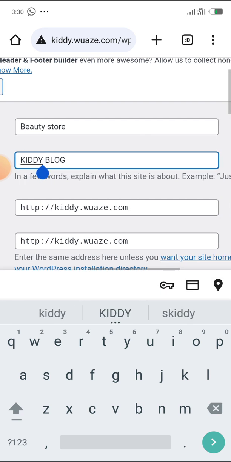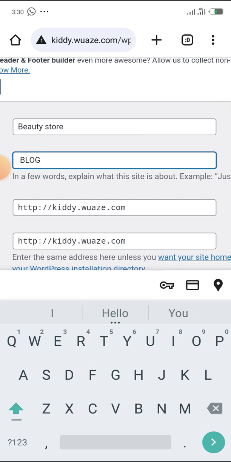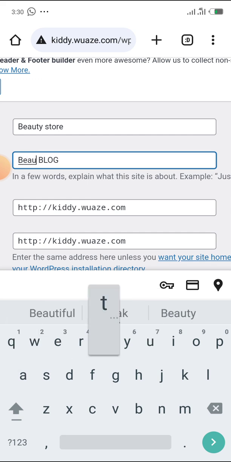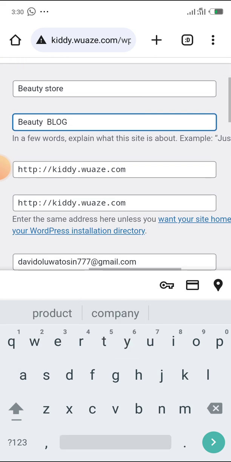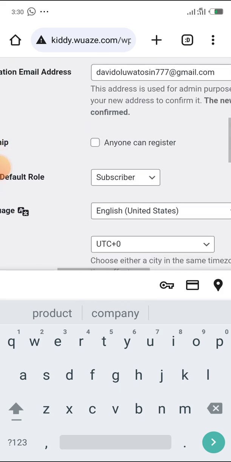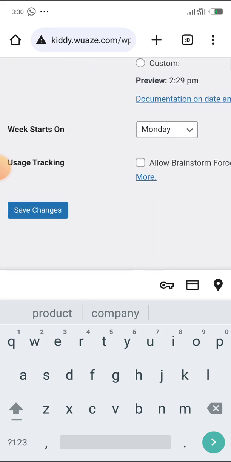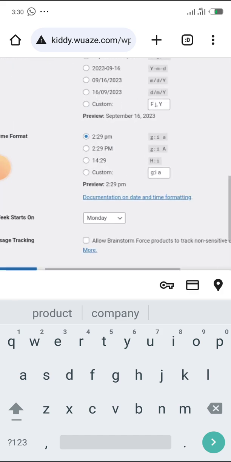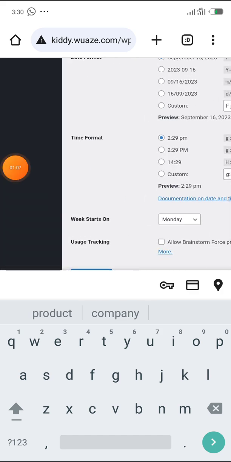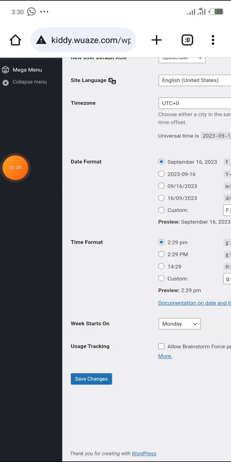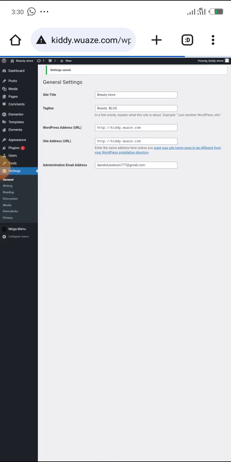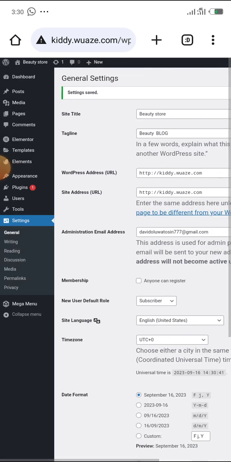And change this to Beauty Blog. Okay, let me use this Beauty Blog, and save changes. Just follow, come here and click on save changes. So when I click on save changes, it's actually going to change my site title.